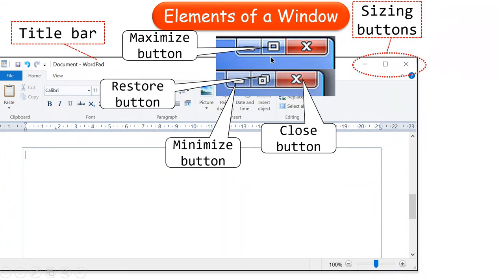When you click the restore button, immediately the middle button will change to the maximize button. So when you click the restore button, the window will be restored to its original size.